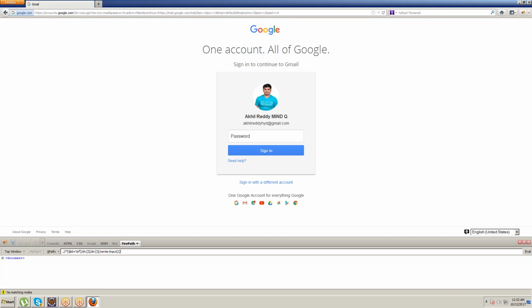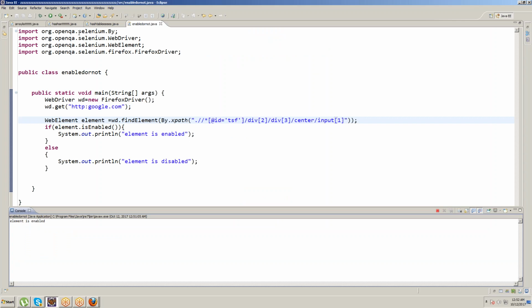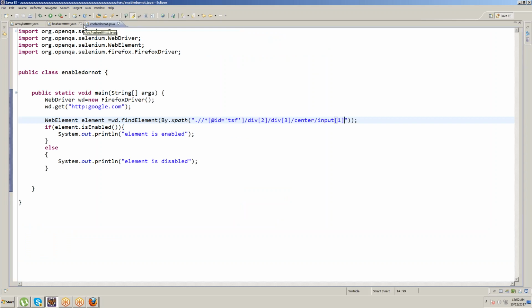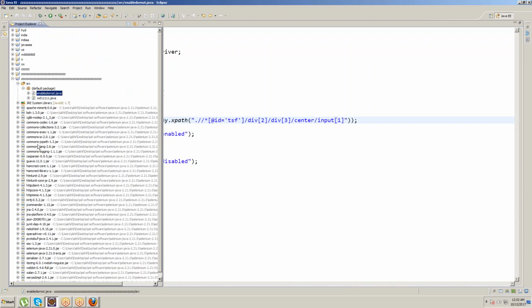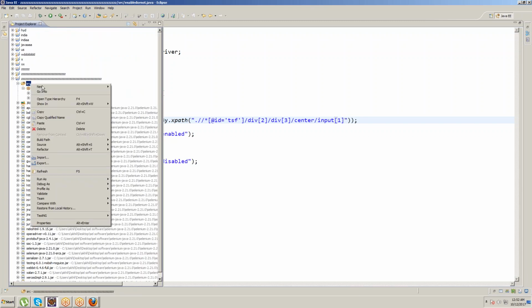Next concept, an advanced concept. What are the next pending concepts? How to work with the HTMLUnitDriver. Second concept: how to work with the HTMLUnitDriver.